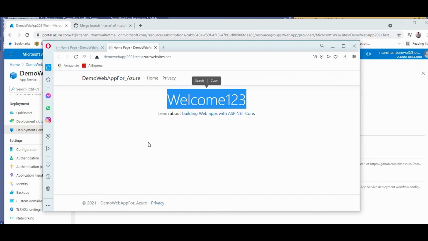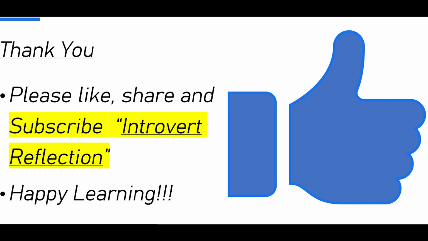Thank you. This is all about the Azure App Service. For more, you can always go to the Microsoft documentation and explore.